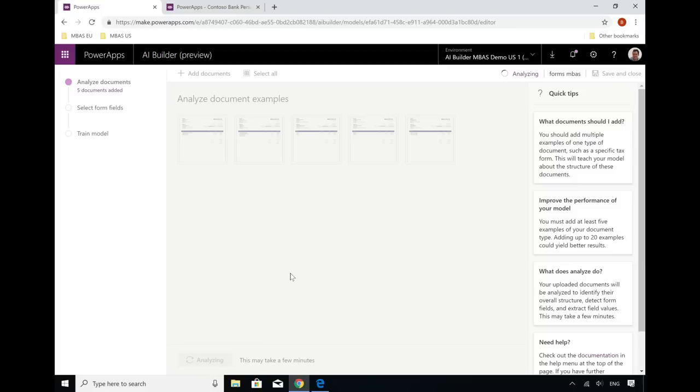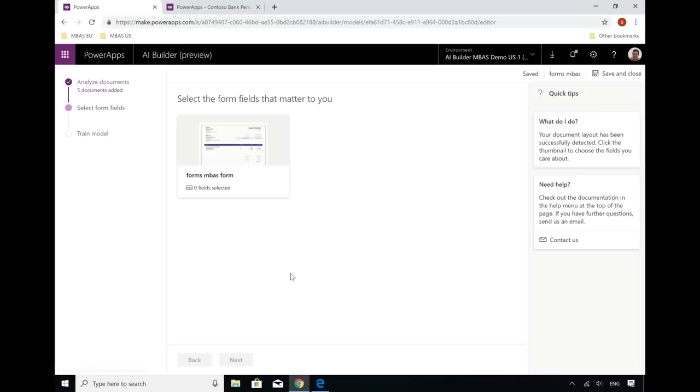What it's doing right now, it's reading all the examples of those documents. It's doing optical character recognition on everything in that document to extract everything that we can see. And then we're matching what those are and trying to figure out if this is an amount of money, if this is an address, the person name. And then, so it's done analyzing.